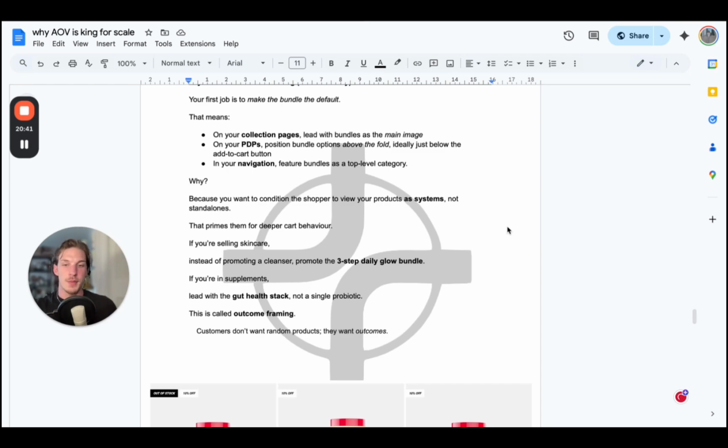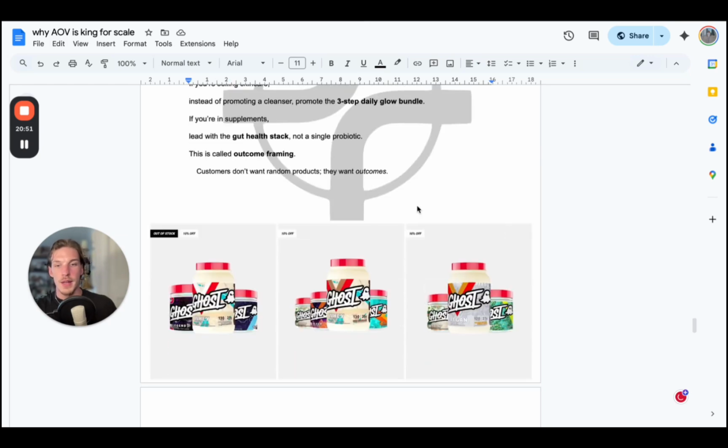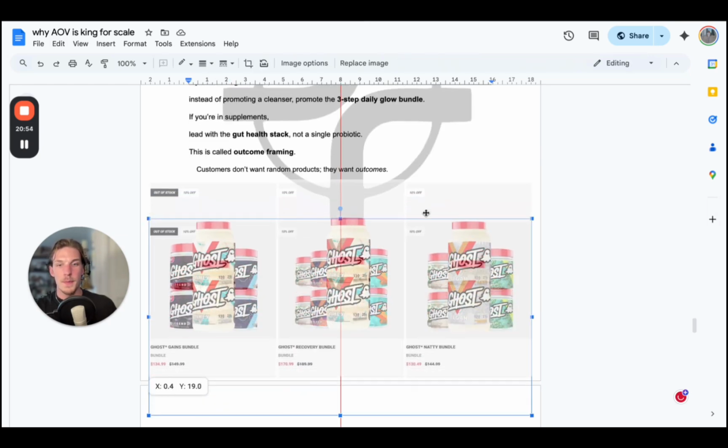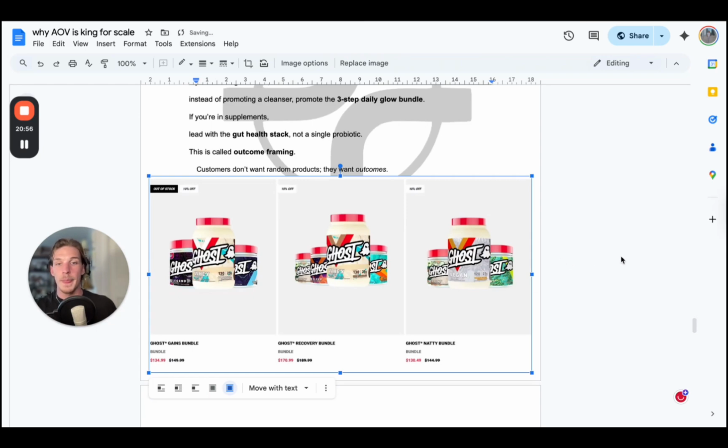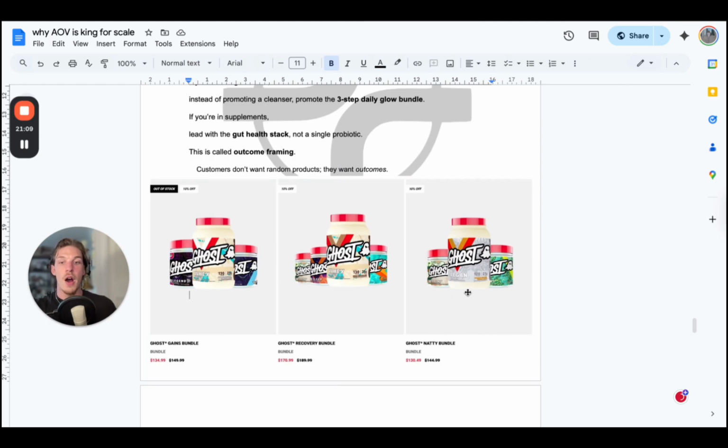Again, customers don't want random products. They want outcomes. They want specific changes in their life that your product is going to help accommodate. So here we've got an example from Ghost. Again, we've got a Ghost Gains bundle, Ghost Recovery bundle, and Ghost Natty bundle. Right, so they're creating a system around the main product here, which is whey. But we're going to get to that in layer number 2.